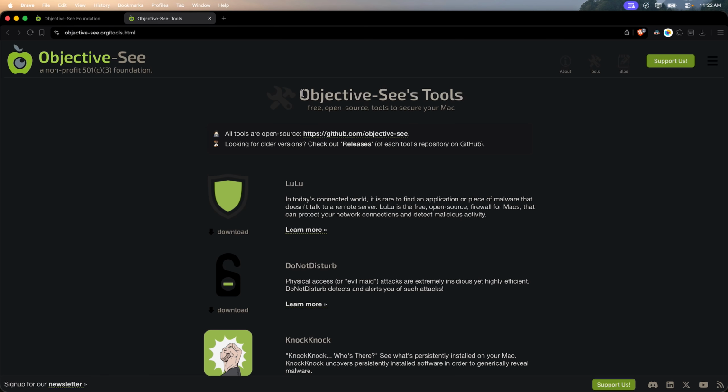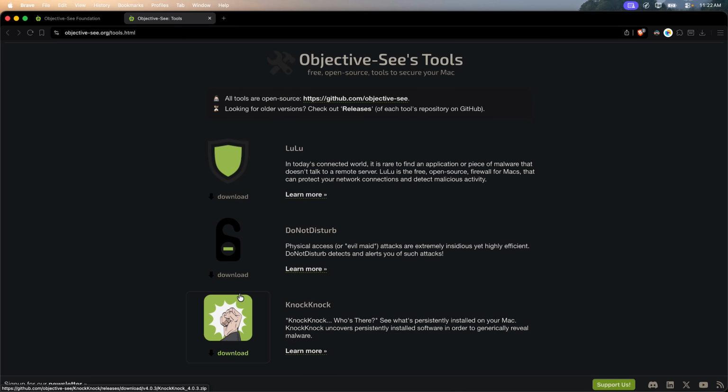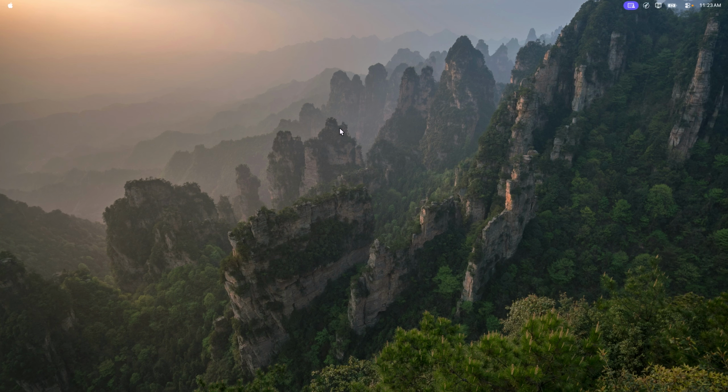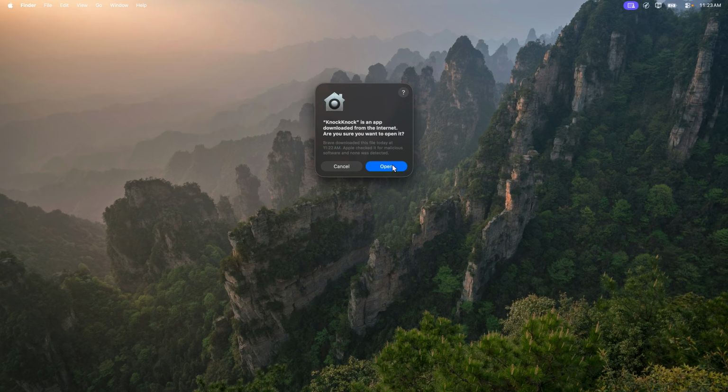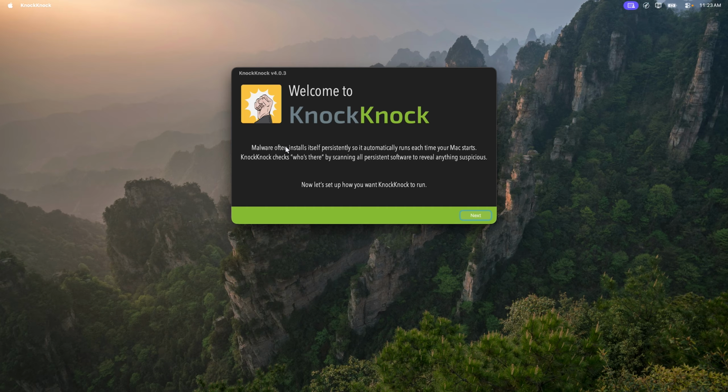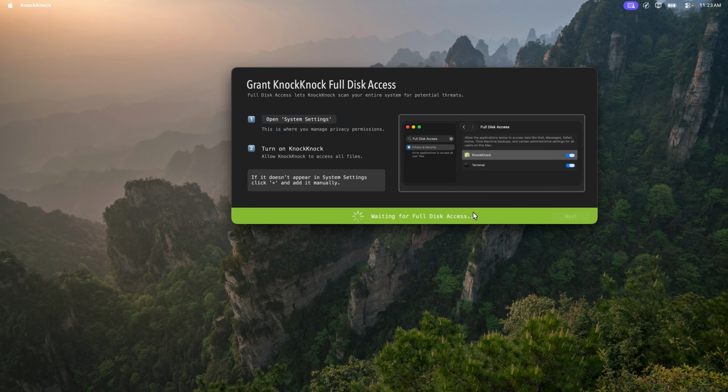All right, so it looks like when you go to the site's tools, you can find KnockKnock under this tab. So let's click download and see what happens. All right, so I downloaded the zip file and KnockKnock should be installed, and now we can actually check it out. Yes, open. Welcome to KnockKnock. Malware often installs itself persistently, so it automatically runs each time your Mac starts. Okay, interesting. So let's see what's going to happen.